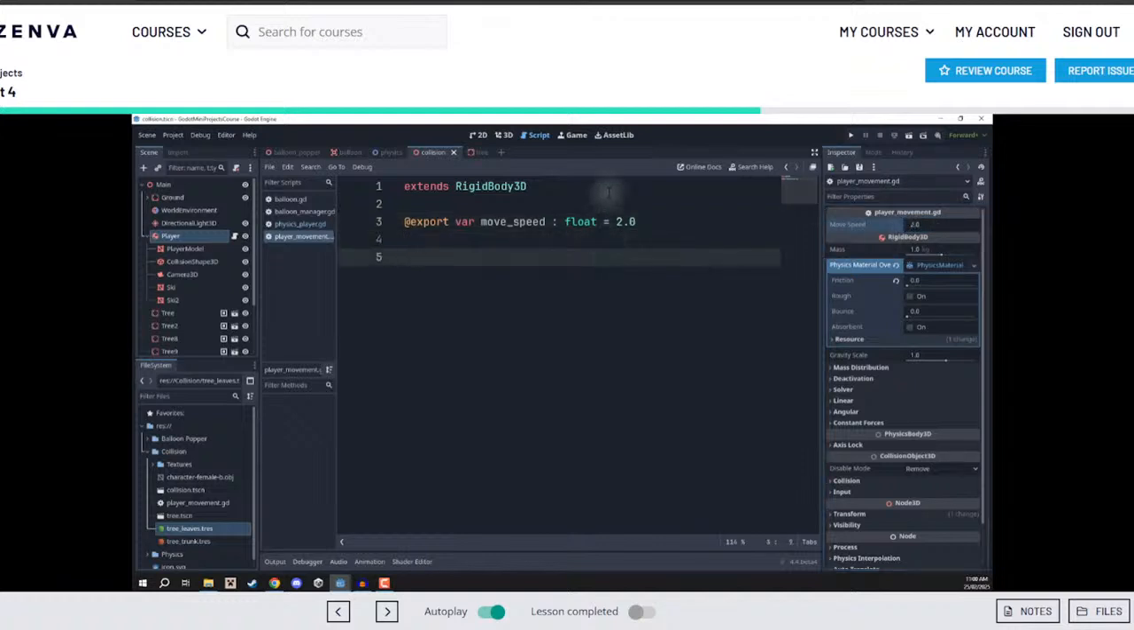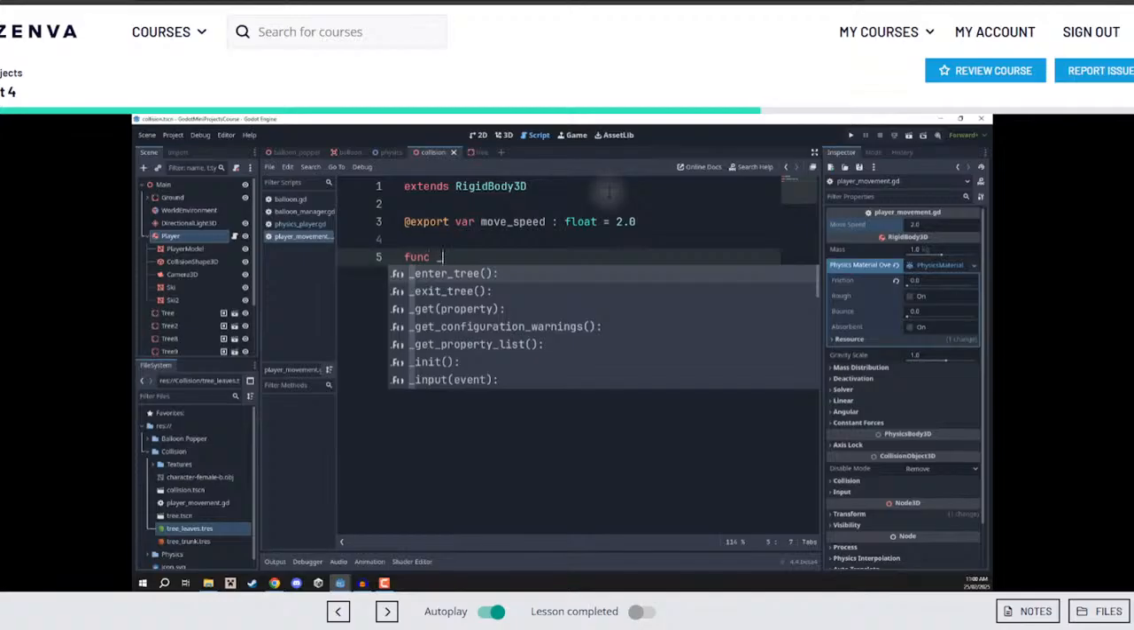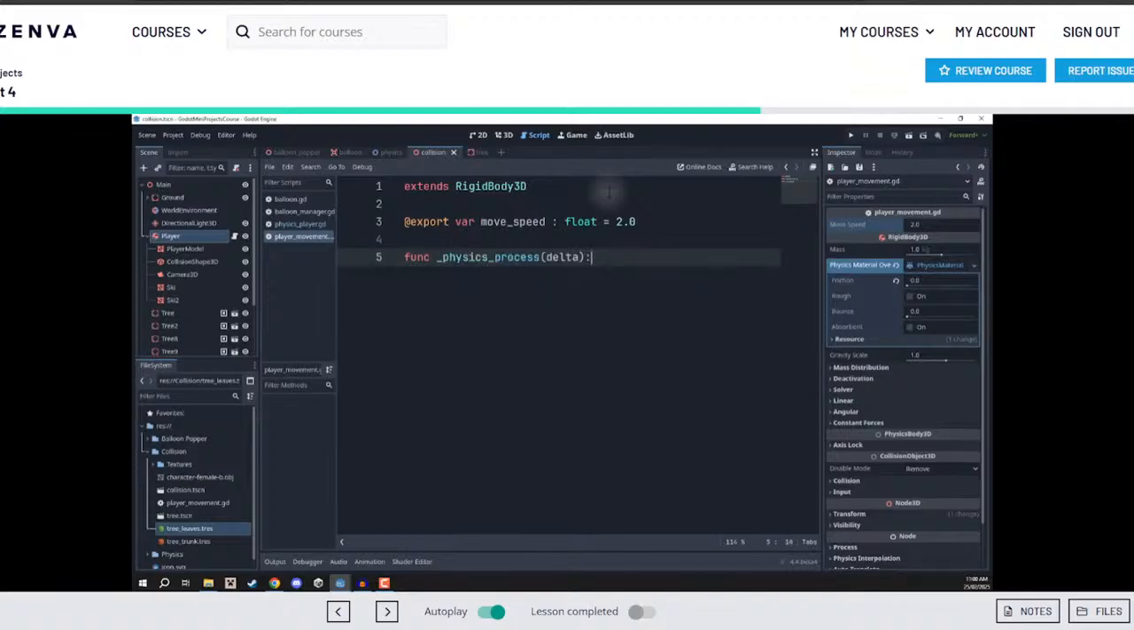Next, we are going to create the function called not process, but physics process. Now, physics process is a very similar function to process. Process gets called every frame, and if you would actually put a print line in here, you would see that physics process also gets called pretty much every frame, but there is a distinct difference, and that has to do with how physics in Godot works. The Godot physics engine works on a different, I guess you could say, system than the normal game loop.